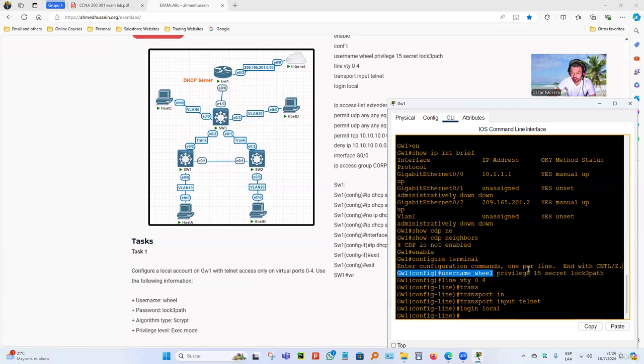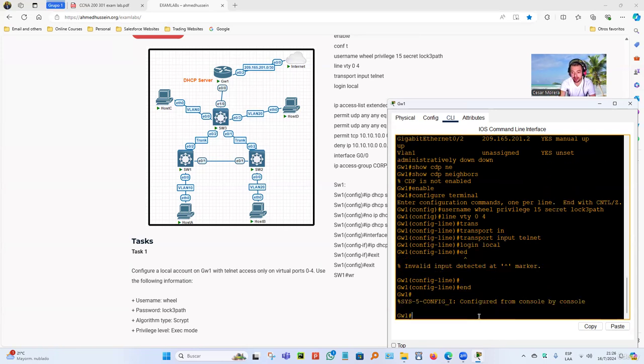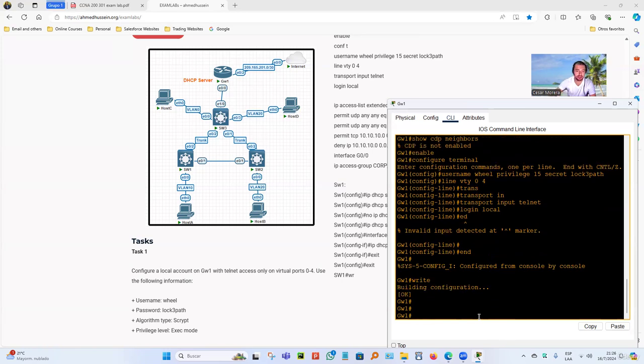If we are doing a privilege 15, so we are doing username, privilege 15, secret, and then the password for this secret. Then we are doing all together with all of this configuration, we're doing the algorithm type at the privilege level. The privilege level is right here, and the algorithm is running in all of these commands. After we apply the transport input telnet and the login local, we access line VTY 0 4, transport input telnet, and then login local. Let's do an end at this moment and a write so we can save these changes.